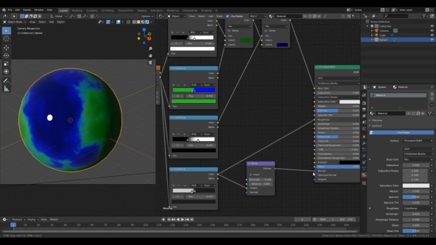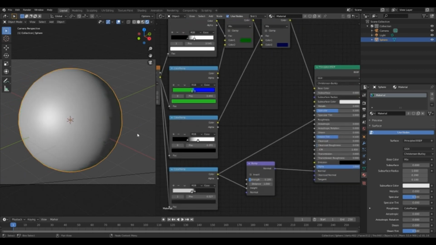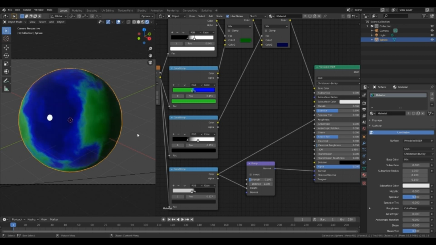Alright, let's hook the normal map back up to it just to see what it looks like. And it looks like a planet. Yeah, it looks really good in my opinion. Right, doesn't it?